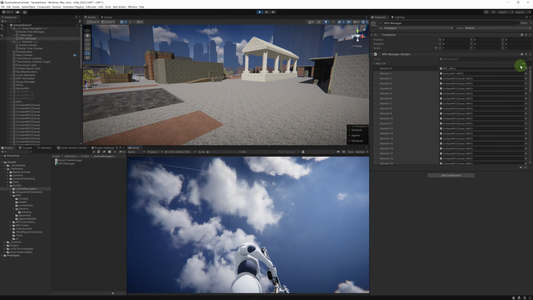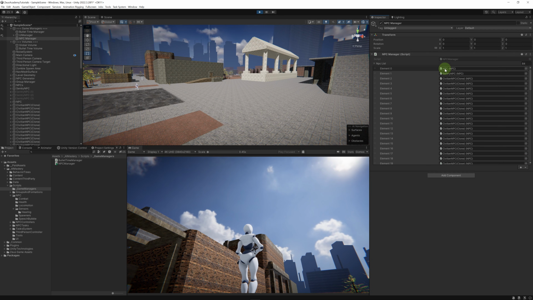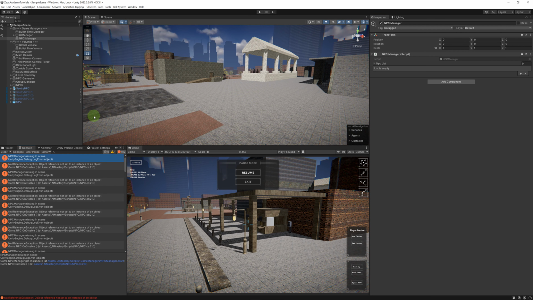And as you can see, we have 84 entries in our NPC list. So this is the player, and we have a list of civilians and all the sentries in the scene. So we have 84 NPCs in total. When we go out of the play mode, we get these error messages on the console saying that the NPC Manager is missing. This happens because the onDisable method is called on our NPCs.